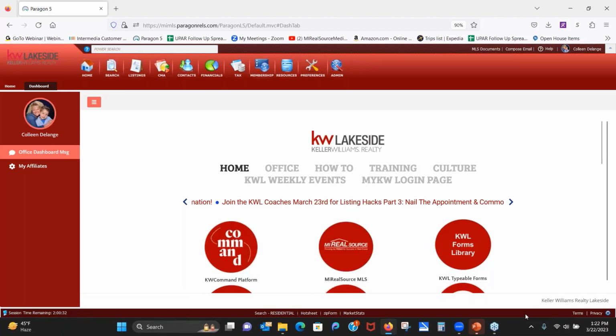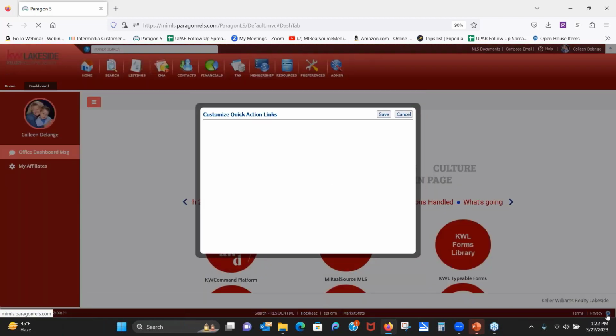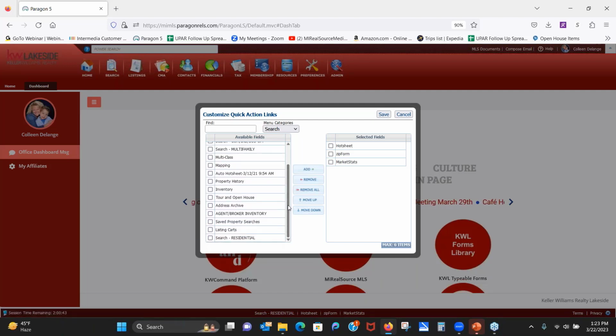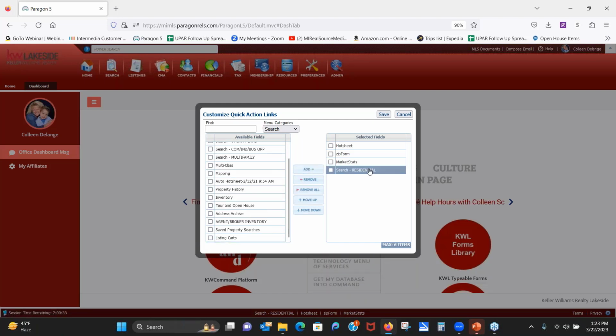I'm going to go over here and I'm going to say, what do I want to add to my speed bar? I'm going to go to that settings icon. And it's going to show me, now, there are different sections. So if I wanted to add a quick action link to go right into my inventory, I could do that. If I wanted a quick action link to upcoming open houses, I could do that. To search residential, I can do that. I'm simply selecting it, hitting add, and just like before, it's now going to be added to my speed bar.